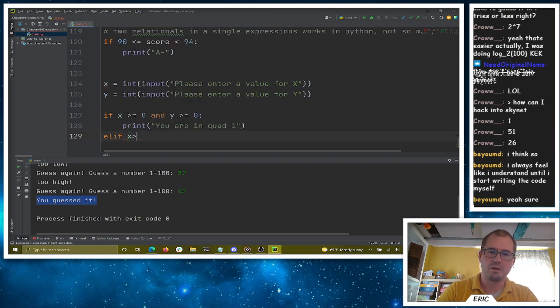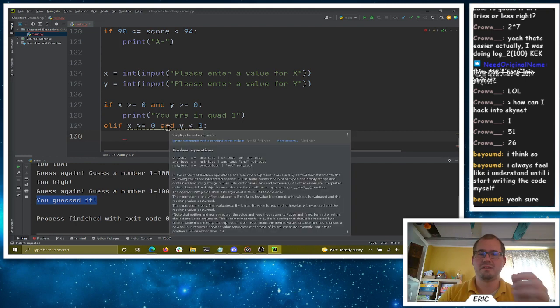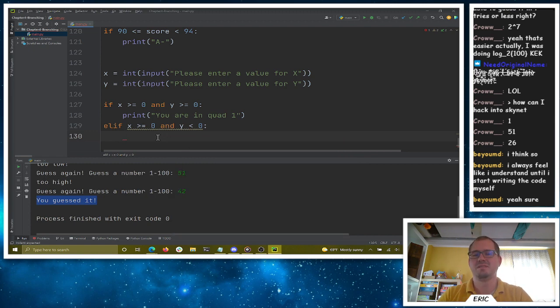Let's say, okay, is x greater than or equal to 0 and y is less than 0. PyCharm is going to try and help simplify. We don't need to simplify right now. I mean, technically we could. So if this is not true, right, we're never going to get here. It's fine. So let's say, okay, we're greater than or equal to 0 for x, but y is negative. That puts us in quad 4, right? We'll print you are in quad 4.